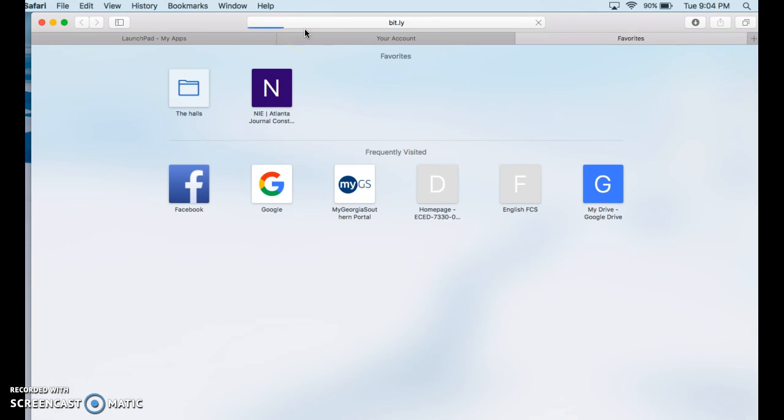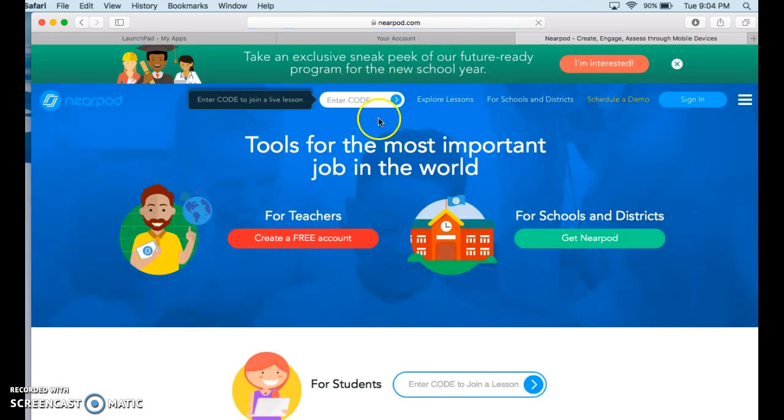And when you go to that, it's going to bring you to Nearpod. Another way to get there is nearpod.com, but I've created bit.lys for all of our links just to make it a little easier on the students.